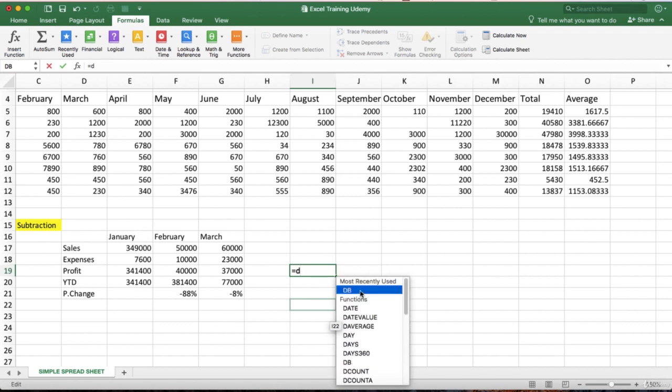And here you can see the function DB. Just click here, then you can work with this function. Like this you can work with the functions as you like, the functions that serve your purpose.